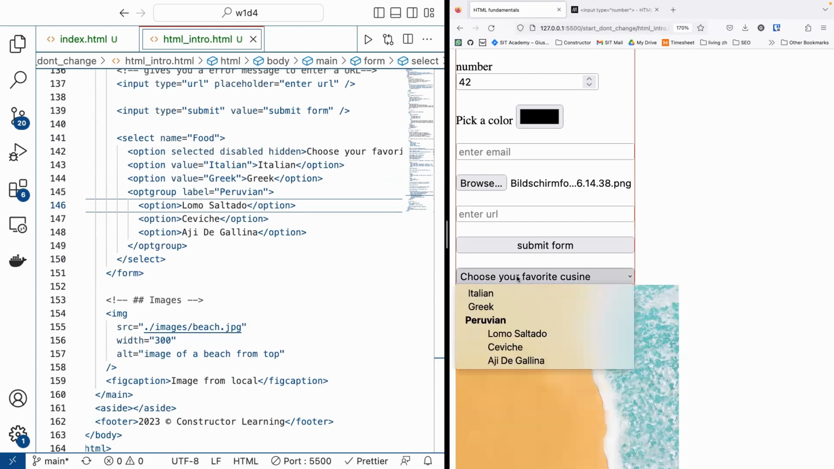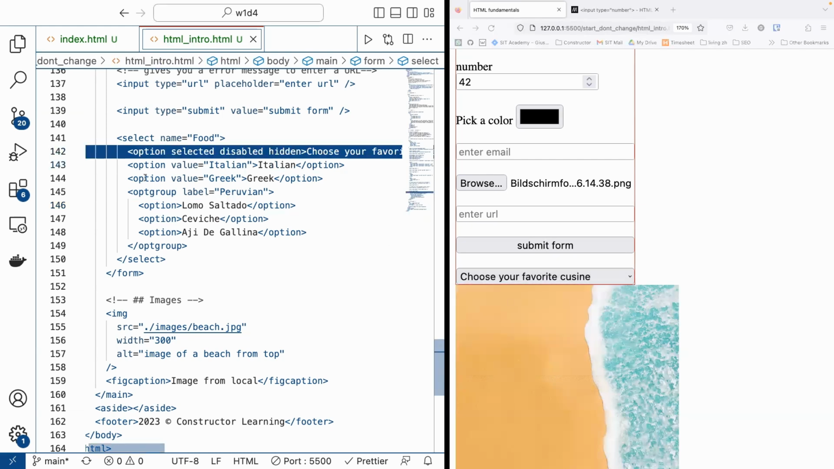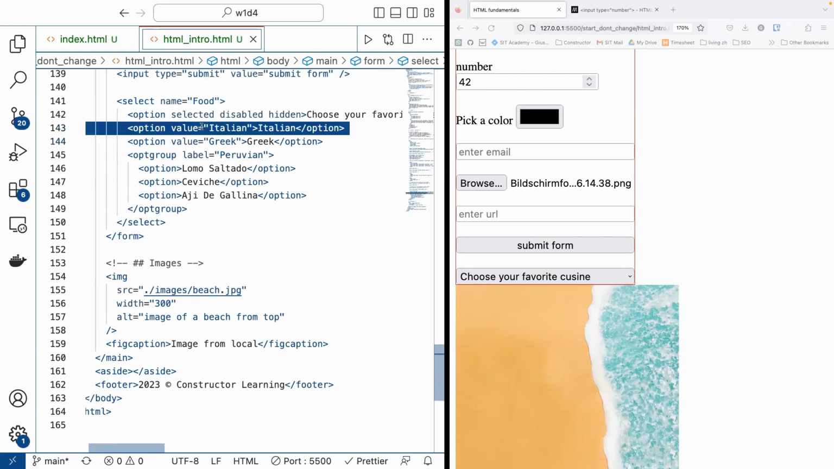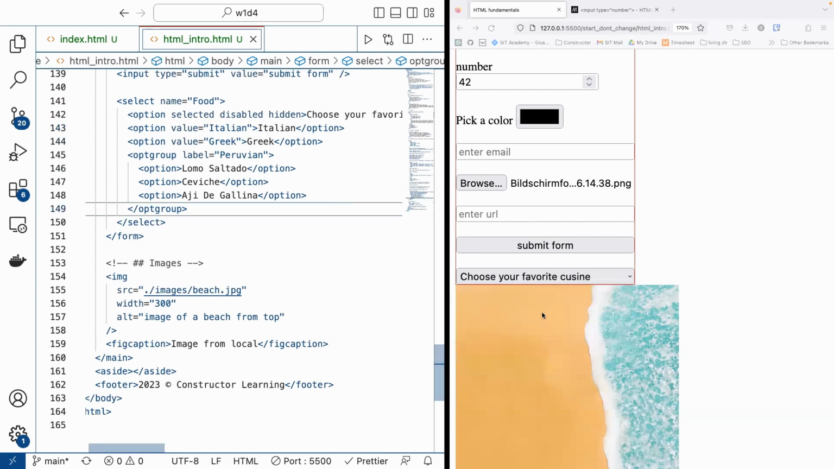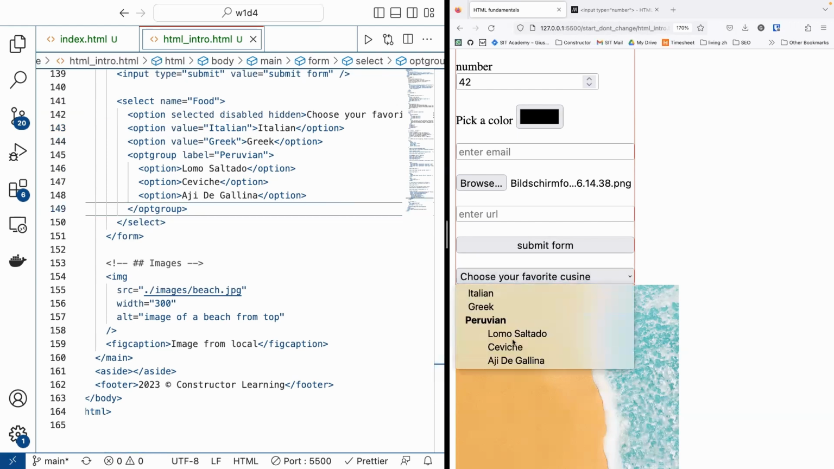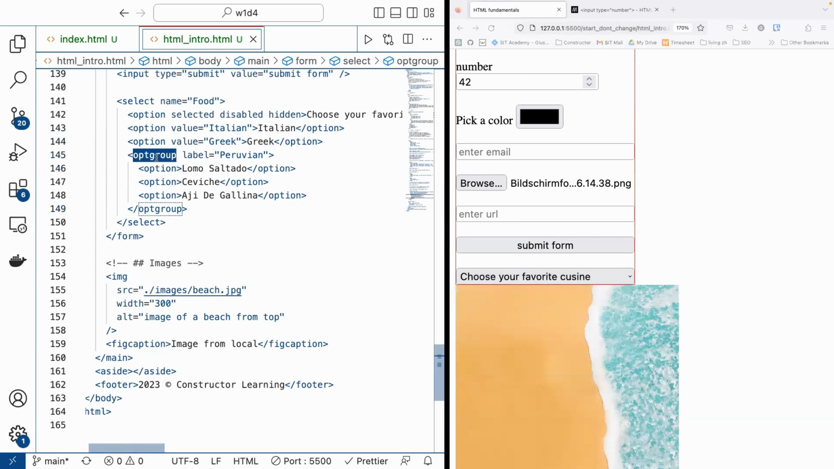Disabled and hidden means you don't see it in the list as a choice. You can just open it here and you see that's just the title. And then the first choosable option is Italian, for example. You see here Italian, Greek, and here the Peruvian dishes are grouped, as you see, with this optgroup tag. So everything that is in between this optgroup are again normal options that you can choose in that drop down.